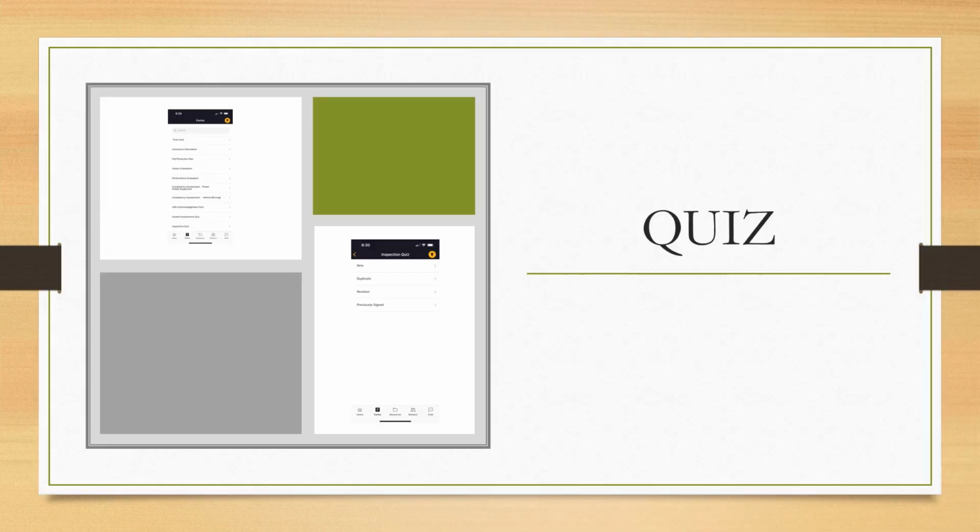Now it is quiz time. Go into the form section of the SiteDoc app and click on the inspection training and quiz form and proceed with the quiz. Thank you.